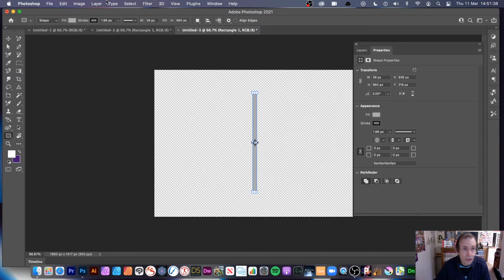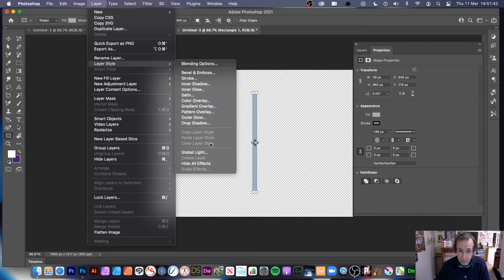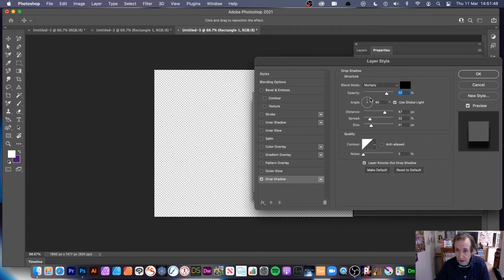Once you've done that, you can add effects as well. Just go to Layer and Layer Style, maybe some other effects as well. But drop shadow, I'm just going to add it very quickly. Drop shadow. There are the settings, you can see there: multiply, opacity, basic default settings for a shadow.